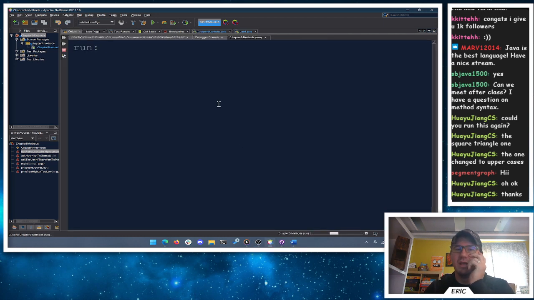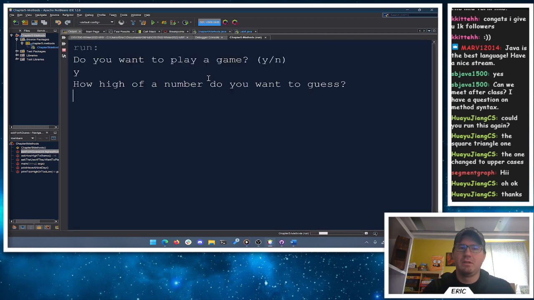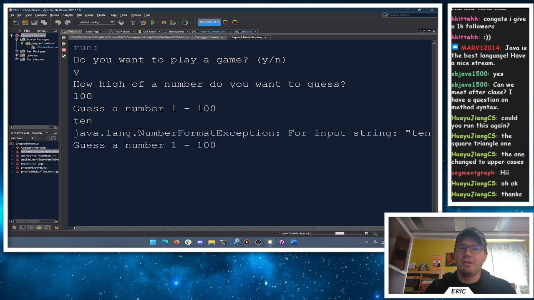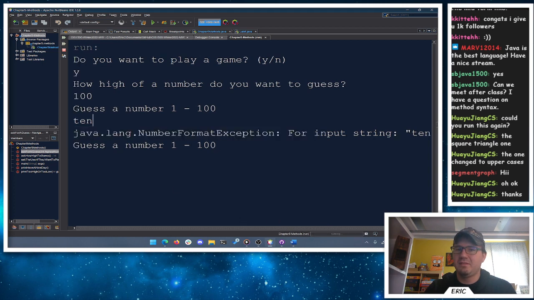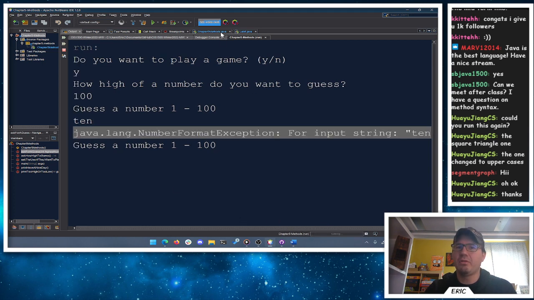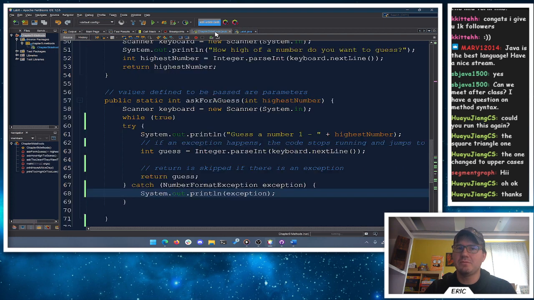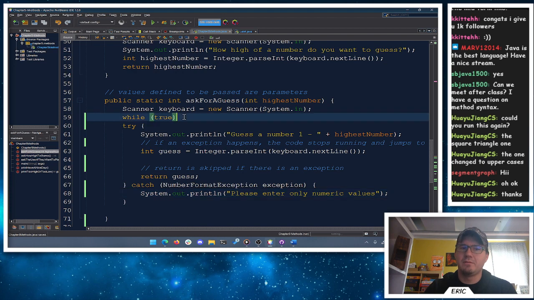So let's try this again. We guess a number. Let's do up to 100, guess a number, and we say 10. We get the number format exception for input string 10. Not really the best error message here. So you don't always want to actually print the actual exception. So maybe we just say, please enter only numeric values, right? And we keep on going.